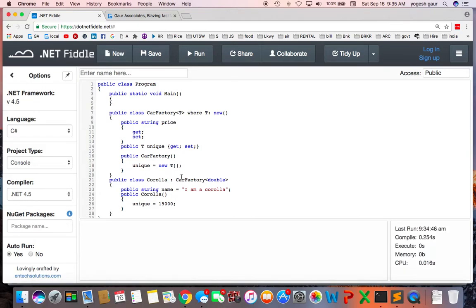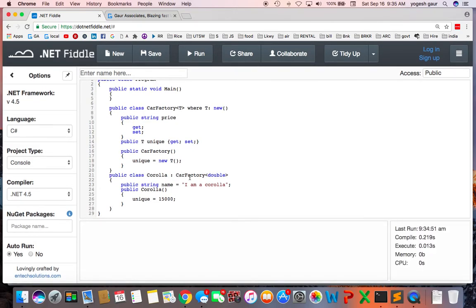Essentially, I have a class called Corolla, and it's calling this generic, and it gives a double as the parameter type T. Within the class itself, I print a name, which is a constant string for demonstration. It says I'm a Corolla, and it sets the Unique property to 15,000, because we know the object is going to have a double Unique, since you're sending a double here.